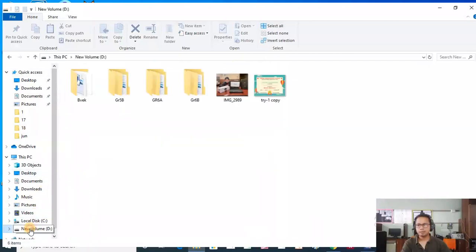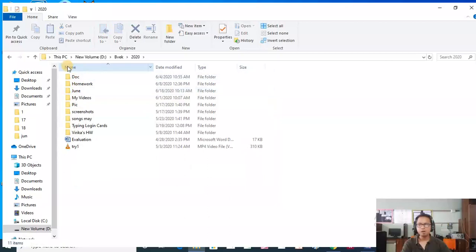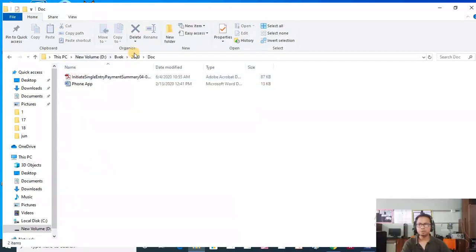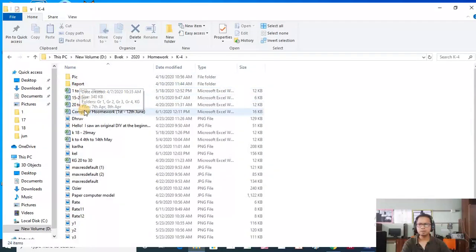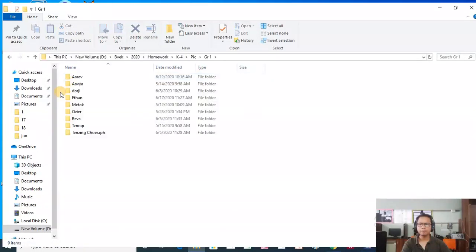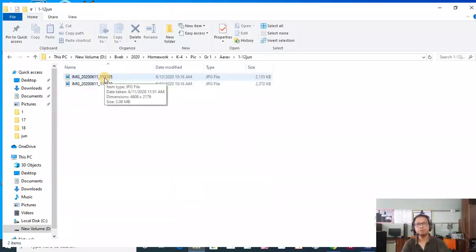Let me take you to one folder where I have some pictures. Let's say, okay, grade 1. Let's take Arav's pictures. I'm guessing you will have a lot more here. Since this is just a tutorial, I'm going to show you these two pictures.